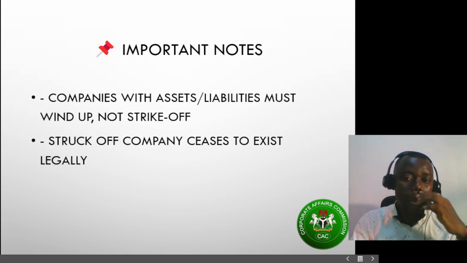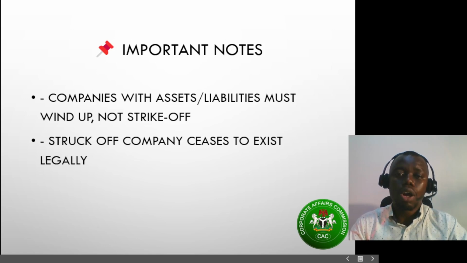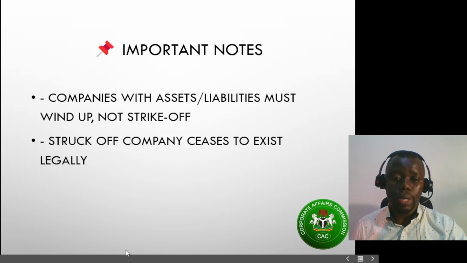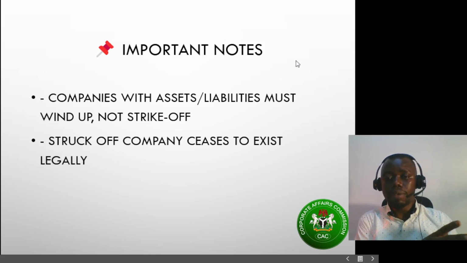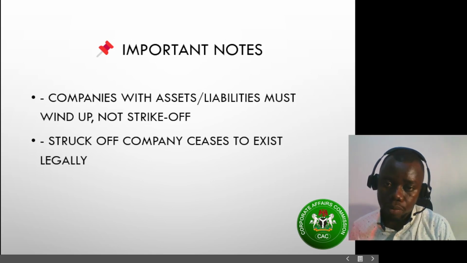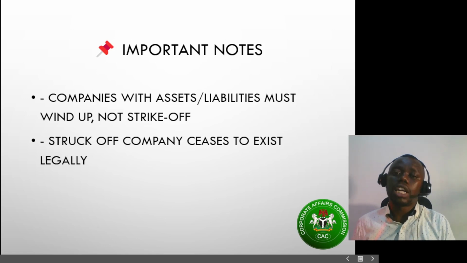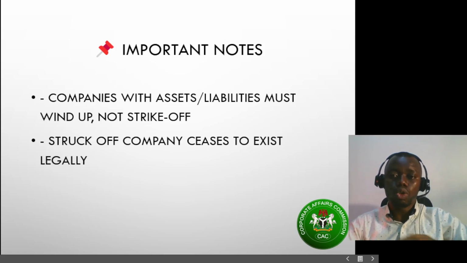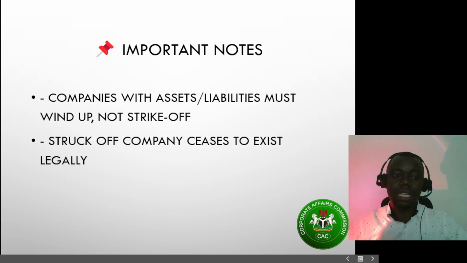Now, an important notice is that companies with assets and liabilities will wind up, not strike off. Do you see? So if you have liability and you have assets, the process is winding up. If you saw my screen on the back end the other time, you will see where you have winding up and where you have strike off. Strike off is specifically for those who have no asset, no liability, no business activity, right? They are allowed to strike off. But if you have asset and liability, what you're supposed to do is to wind up. I believe that is important information for all those watching this particular video, right?